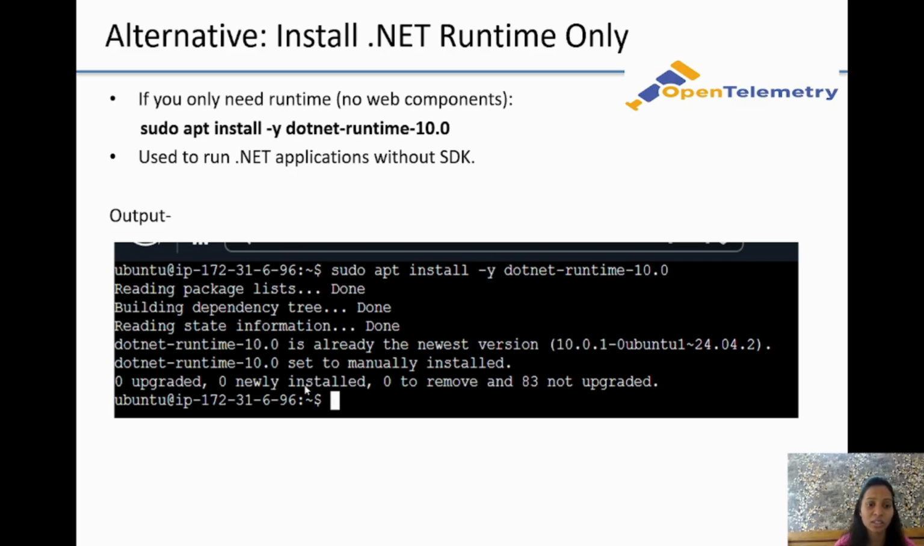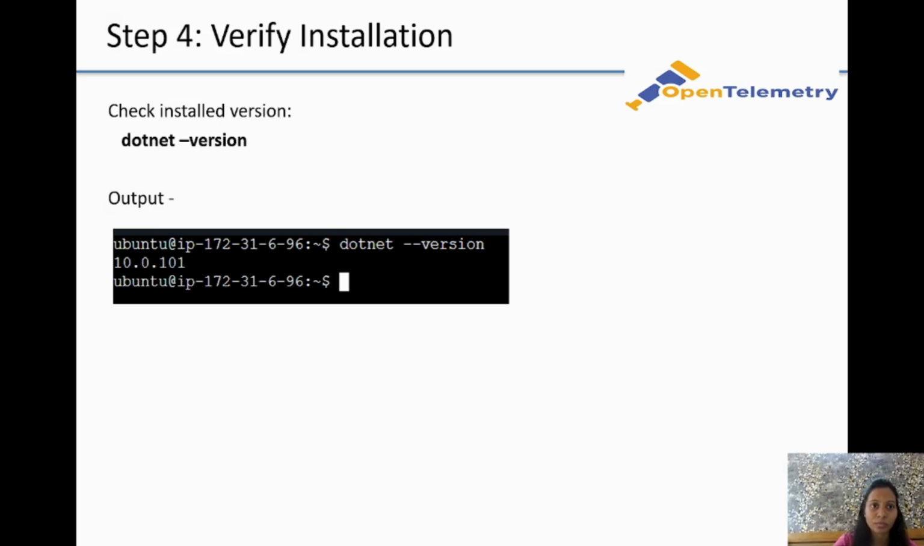So after hitting this, you'll get this kind of output. And remember, the SDK stands for development, and the runtime is used only for running applications. Okay, after that we just verify the .NET version. We have already installed 10.0, so that's why the output is also giving us the same version.